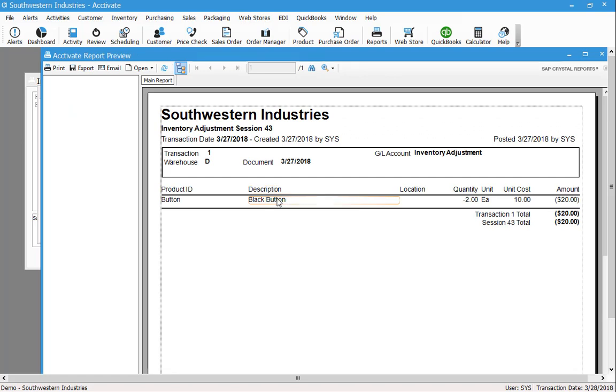Here's an adjustment where button was in the D warehouse and I had too many, and so I had to take 2 out, and it shows 2 got removed at 10 each, so $20 got removed.